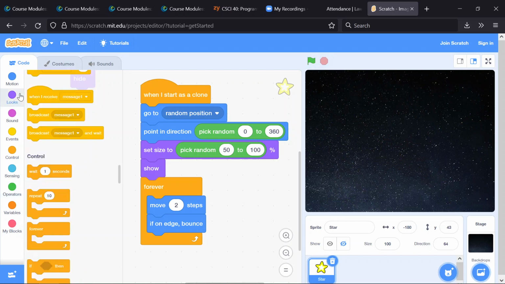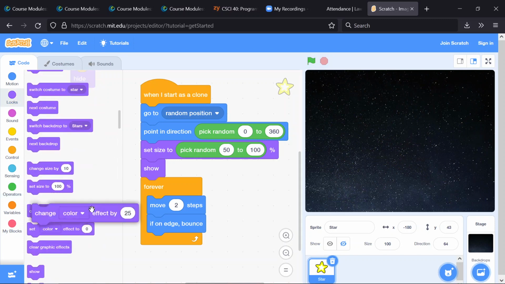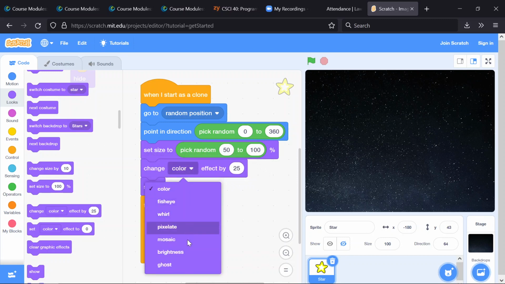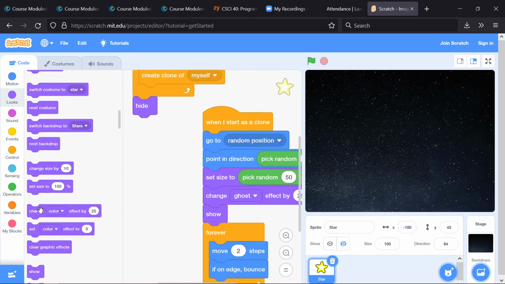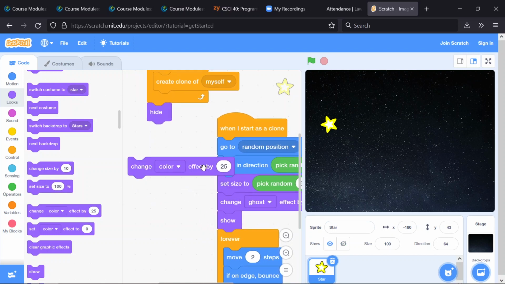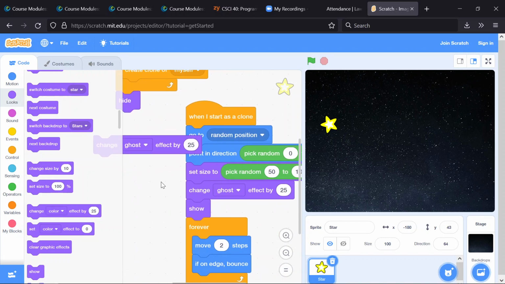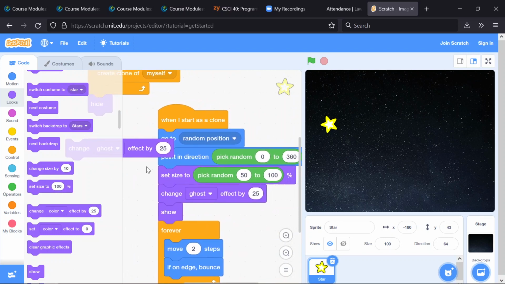So let's do that. It's up here in looks, I think. So it's change color effect by 25, it's like change ghost effect. Okay. And we'd like to change the ghost effect by, let me show you how this works for the original sprite. So let me show the original star. You change it by 25, ghost, that makes it 25 less bright, 25 more transparent. So now it's 50% transparent, 75% transparent, 0% transparent. That's the idea. So let's keep our stars between, I don't know, 100 transparency and 50 transparency.